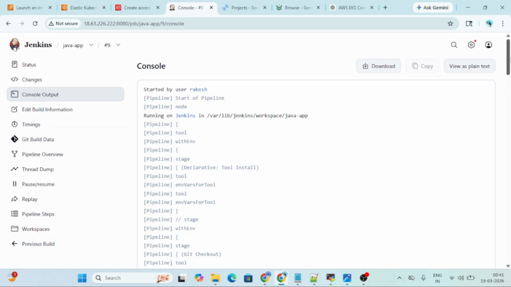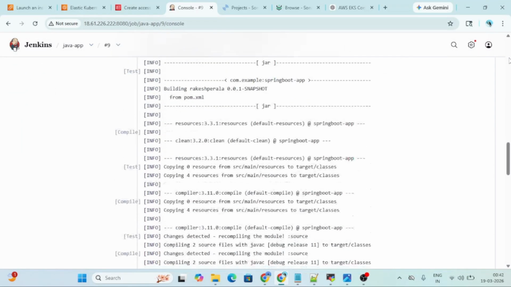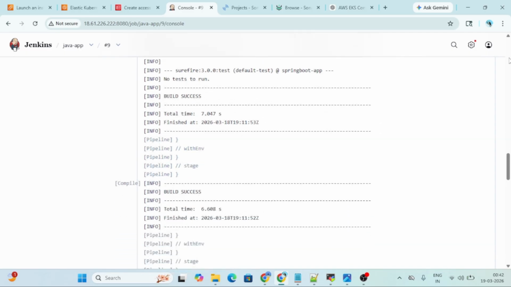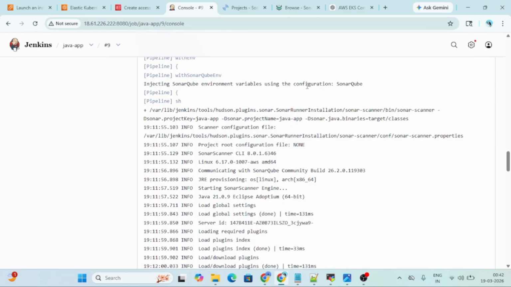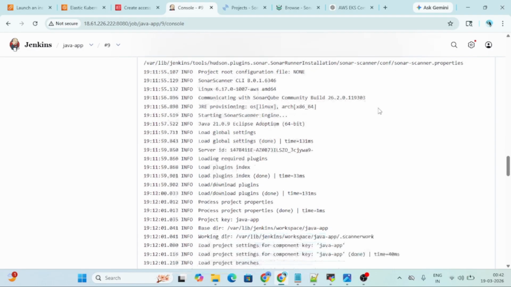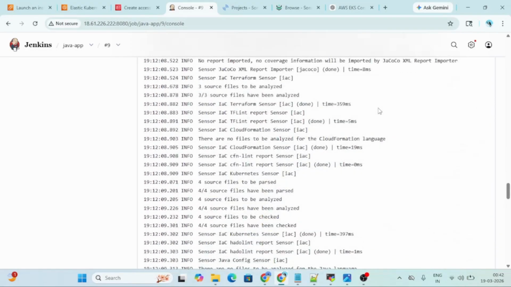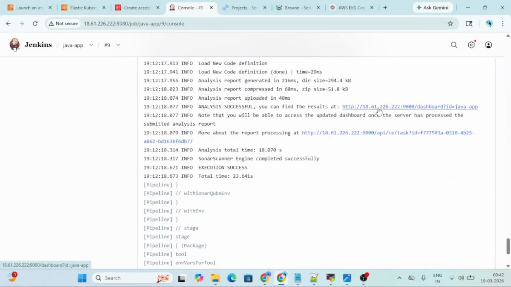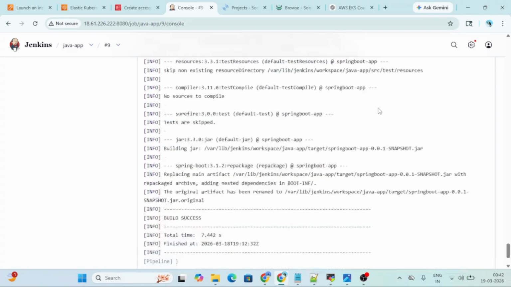Let us see here, console output. Build stage success. Now we enter into SonarQube, going to the code quality check. This is the whole Sonar stage part. Once the Sonar stage is successful, it's checking the POM file in this stage.